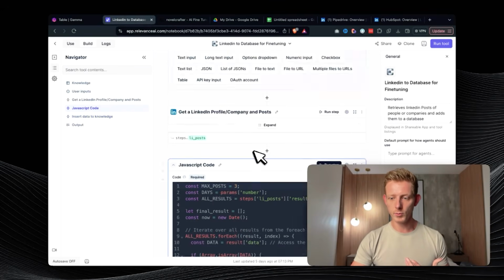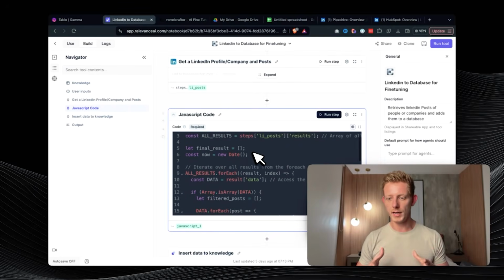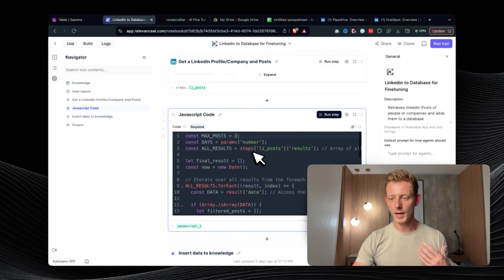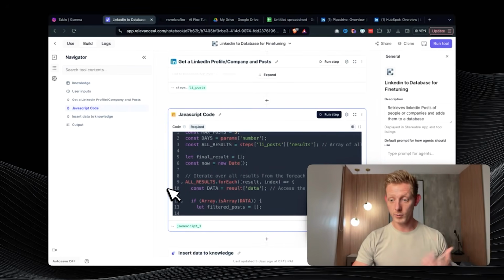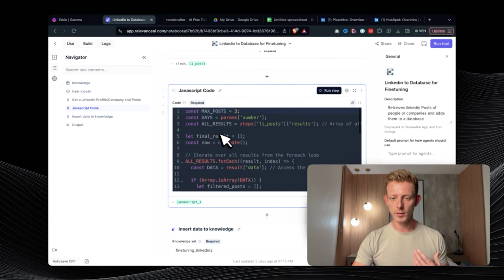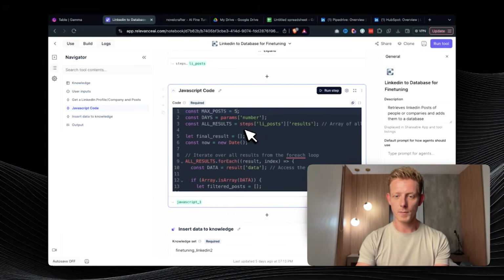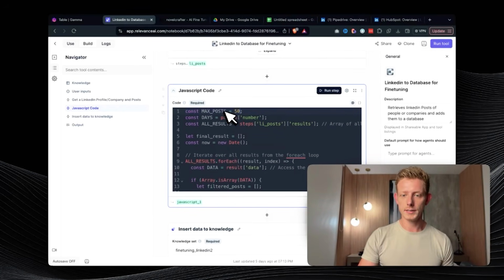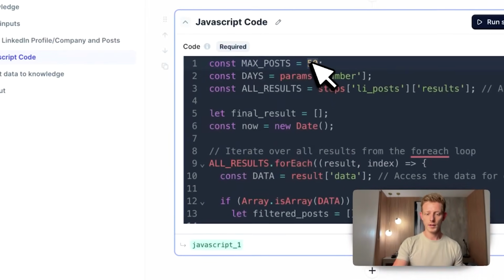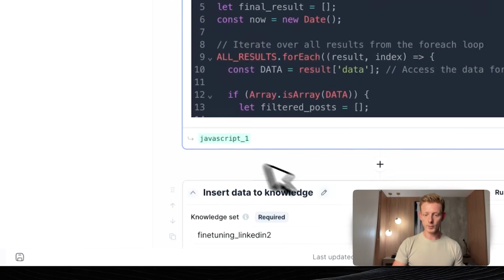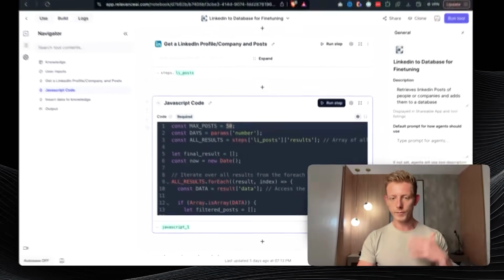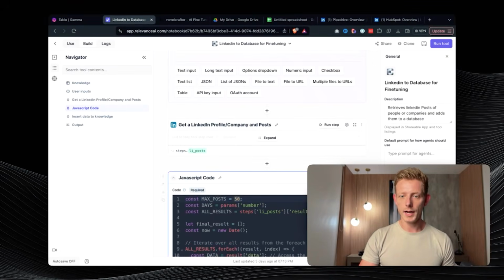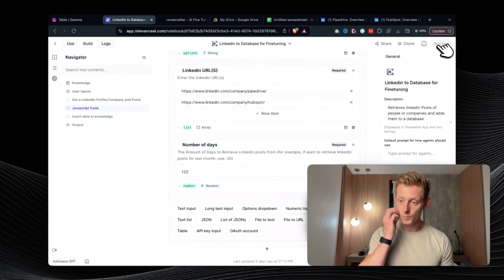Now here, actually, I used a little bit of code to transform that scraped data into an array of objects which we need for uploading it to our Relevance AI knowledge base. And here you will have to change the amount of LinkedIn posts per LinkedIn URL to retrieve, right? So let's say you want to do 50, but you can change this to a different number. So let's say I want to do 100 for now, 50 for each company. And what we do is we can just run it.